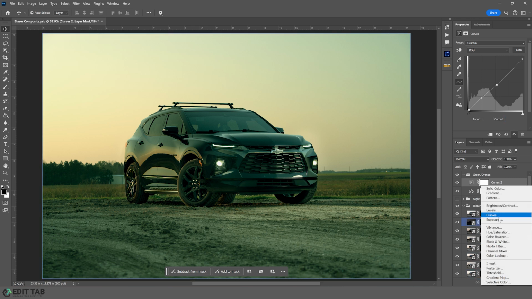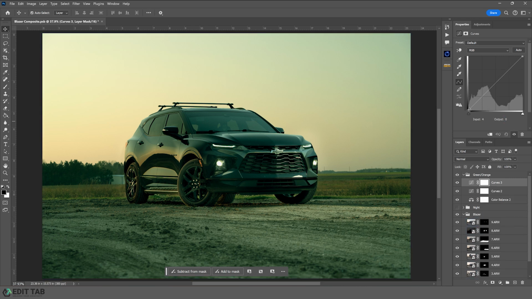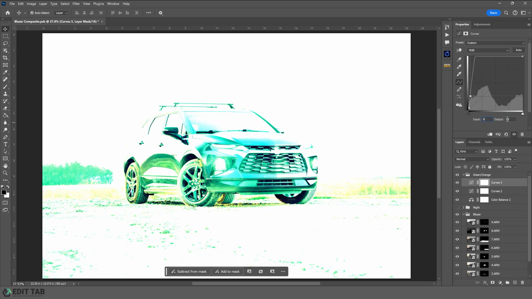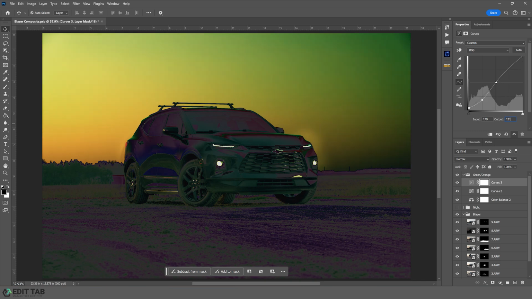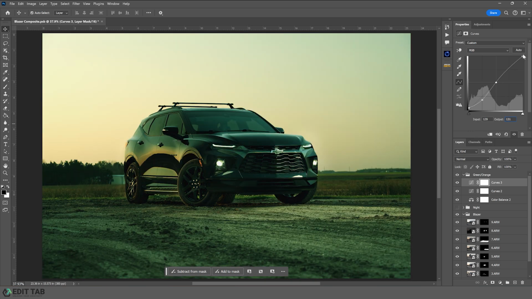Create another Curves layer. Bring up the black's output to 9. Add a point and set input to 64 and output to 48. Make another point and set input to 129 and output to 131. Bring down the whites to 237.